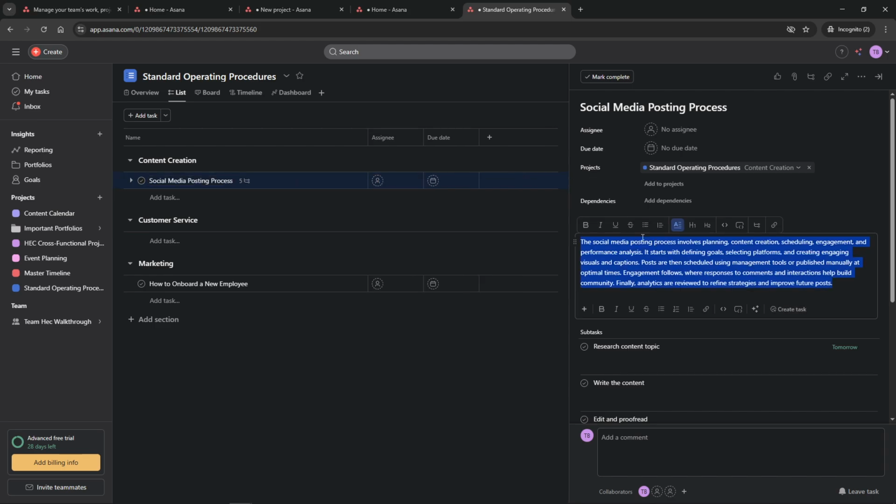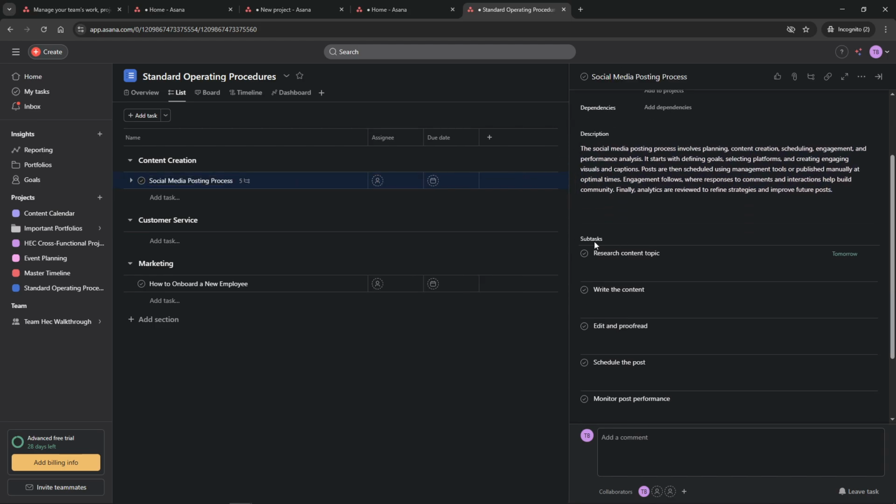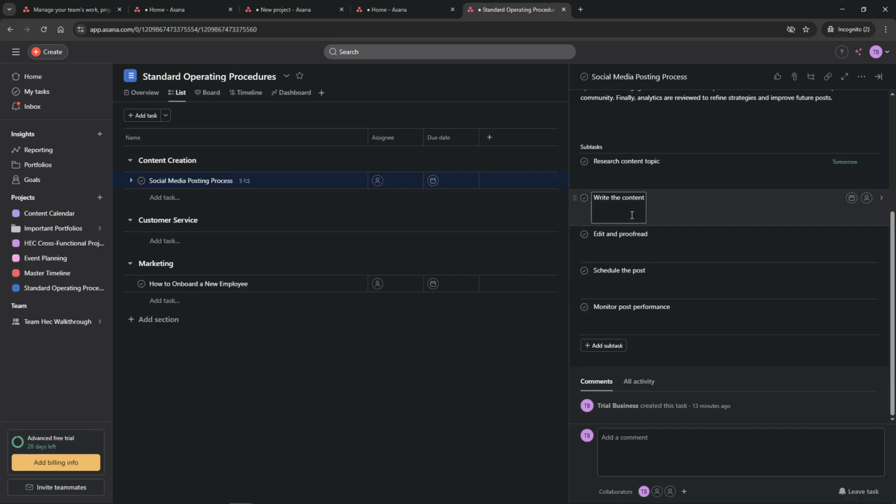Further enhancing clarity, break down each SOP into actionable steps by creating subtasks for them. This makes larger tasks more manageable. If your SOP is about content publishing, for example, you might create subtasks such as research content topic, write the content, edit and proofread, schedule the post, and finally monitor post performance. Adding due dates or assigning these subtasks can also help in making sure each step is completed on time.